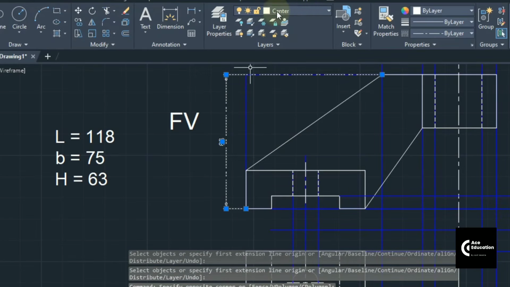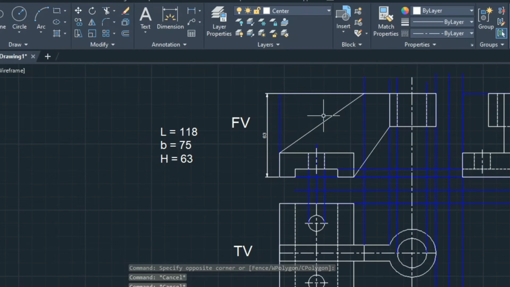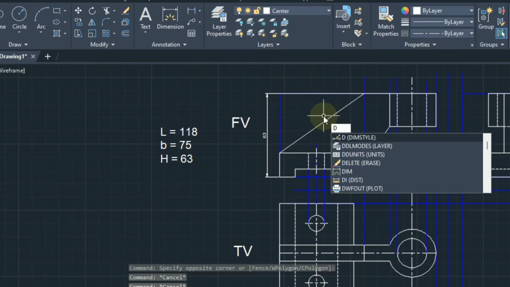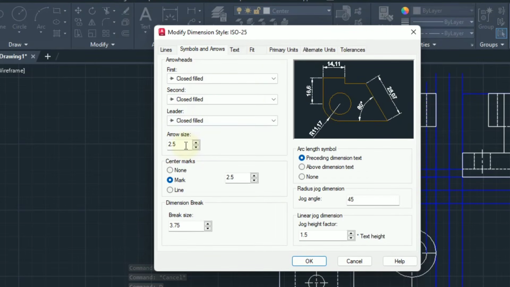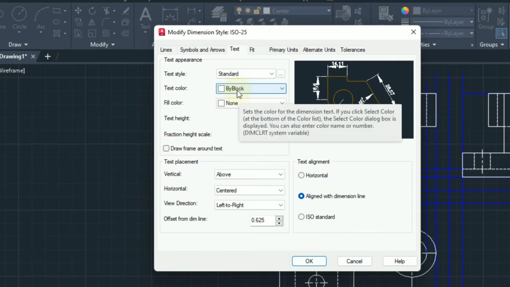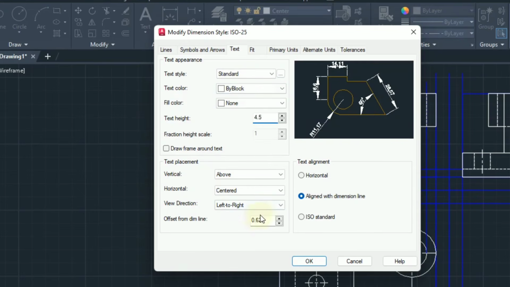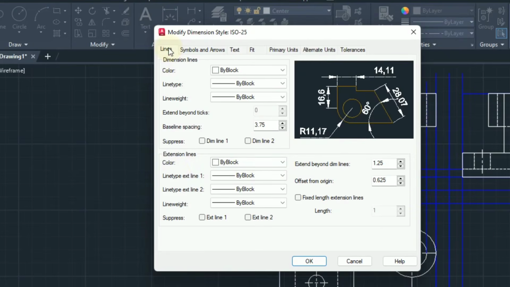I don't want this dimension to be in center line, so I'll change the layer to the continuous one. If you want to change the dimension style, just do the changes we have just seen in the last video. Dimension style, modify, symbols and arrows, arrow size I'm making 6, text I'm making 4.5, ISO standard, and 2, that is the offset from the dimension line for the text.